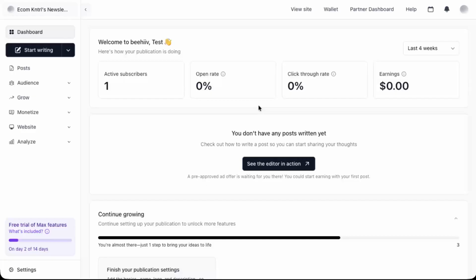and engaged. With double opt-in turned on, new subscribers have to confirm their email address before they are fully added to your list. This reduces fake signups, protects your sender reputation, and makes sure you're emailing people who really want to hear from you. Let's walk through how to turn this on inside your Beehiiv account.